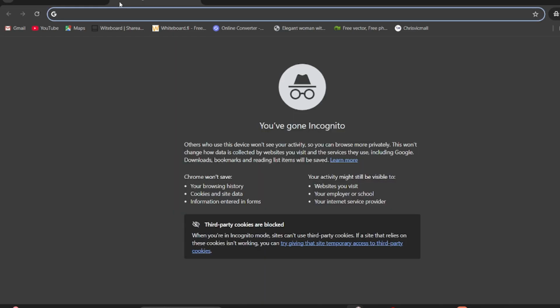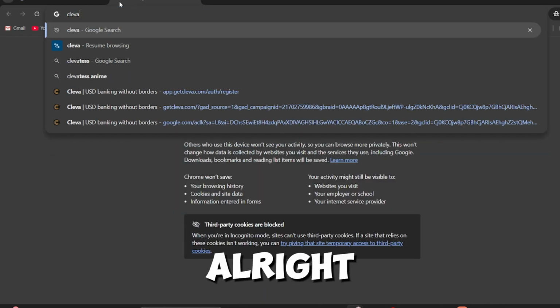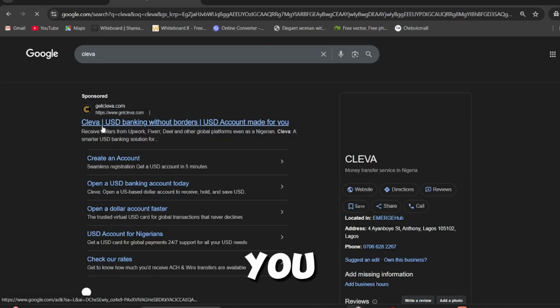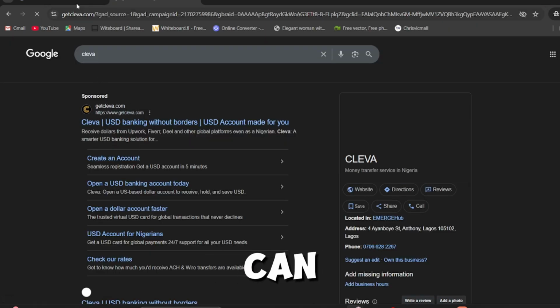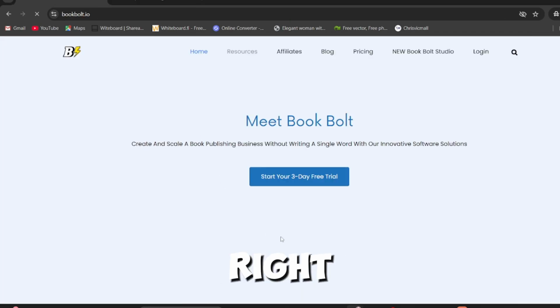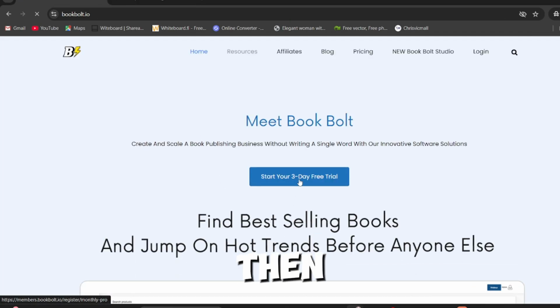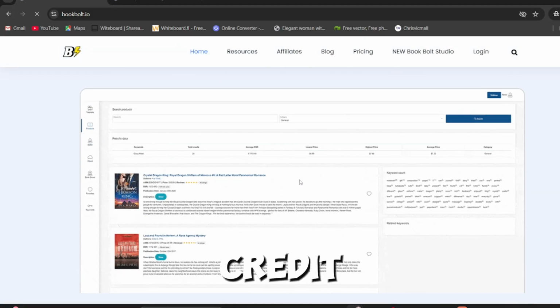If you don't want to use your own credit card, you need a virtual credit card. Simply go to Clever, and you can click on Clever. It gives you a virtual card that you can simply use here. They have a 3-day trial, like it says here, but you still have to put in your credit card, like I said.